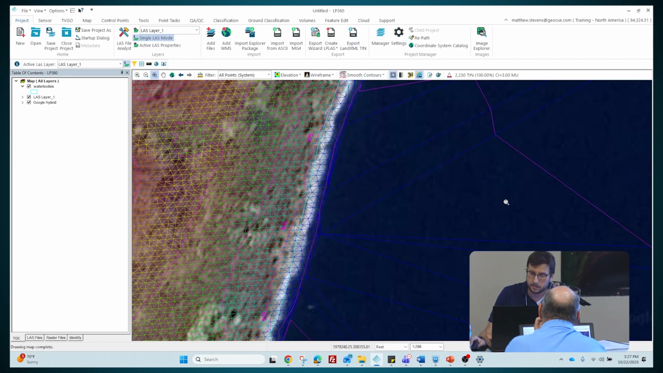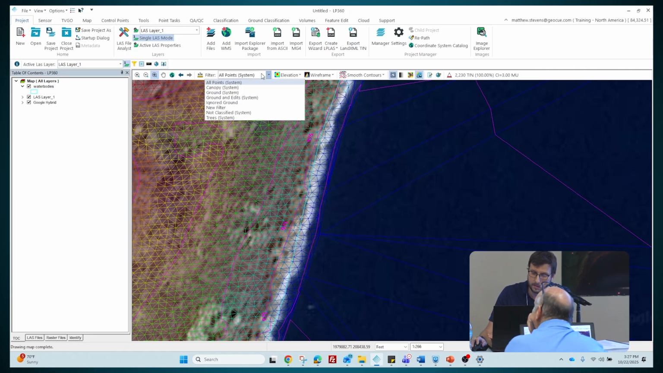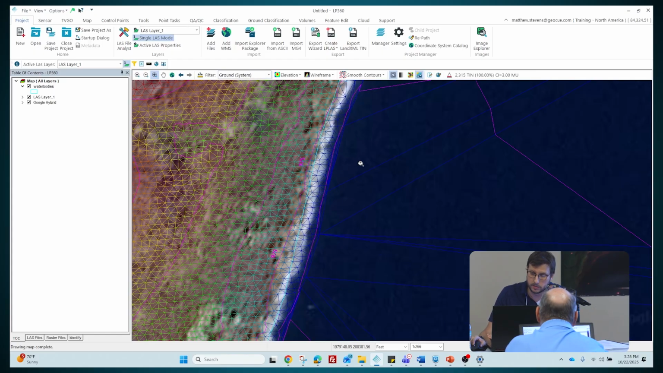It's important, right now we're displaying by all points. Go ahead and switch this up here. Switch that to ground system. We're going to be doing some classification, and once we start doing classification, you'll be able to see the changes more readily if we're filtering by ground system.